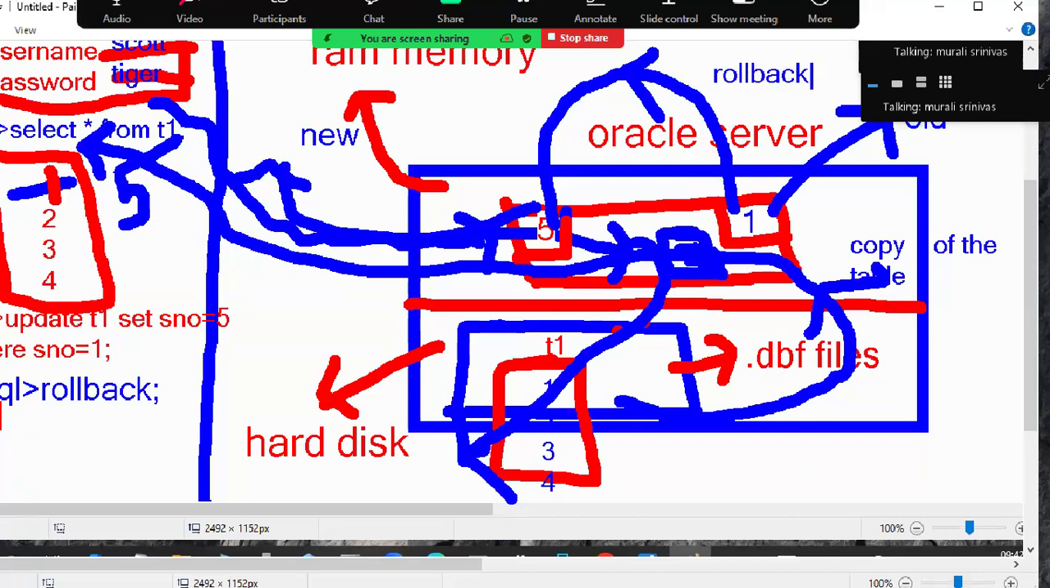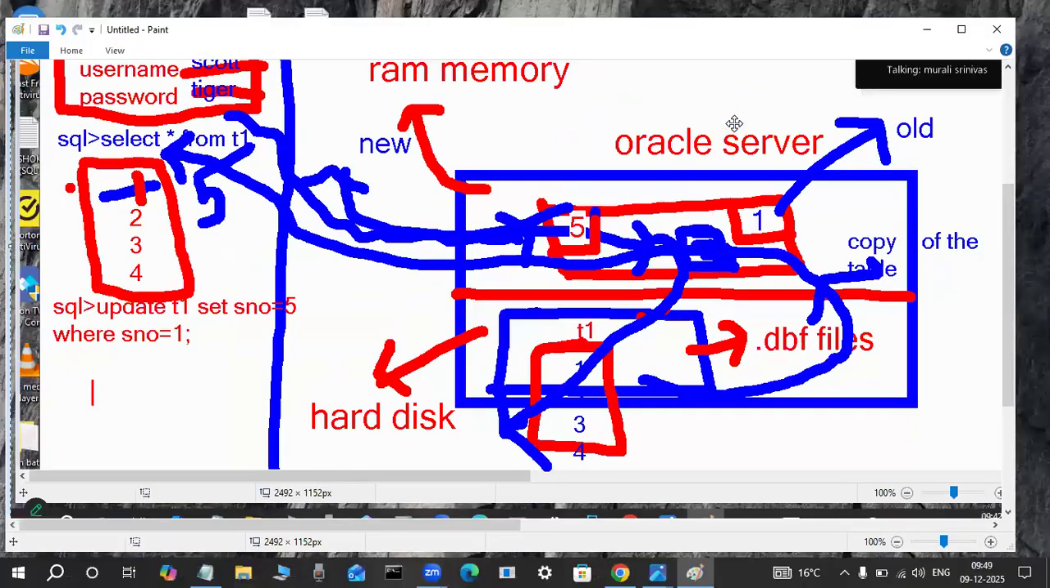Now check it out. That's why this old value is automatically transferred into the new value place here. That's why 5 was changed back into 1, automatically cancelling the previous transaction. That's why rollback is nothing but undo the transaction from memory. Commit is nothing but saving the new value for the transaction into the hard disk only. Keep that in mind. That's why diagrammatically it is very easy only.